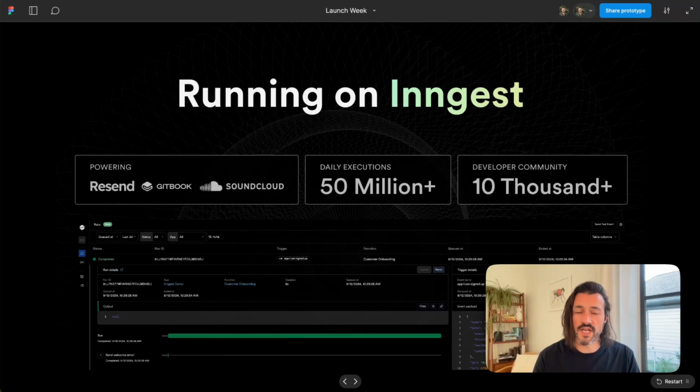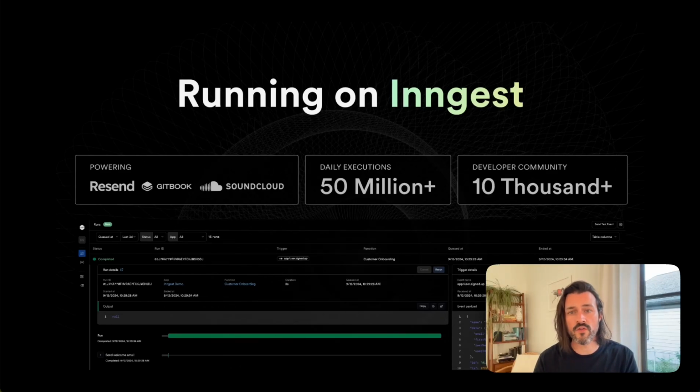Now, we started Inngest in 2022 to remove all the complexity associated with building back-end workflows, and since then, we run millions of workflows daily, serving thousands of developers and companies such as Resend, SoundCloud, and Gitbook. And in this journey, we realized that many of our customers built workflows configurable by their users, which required a lot of repetitive development work.